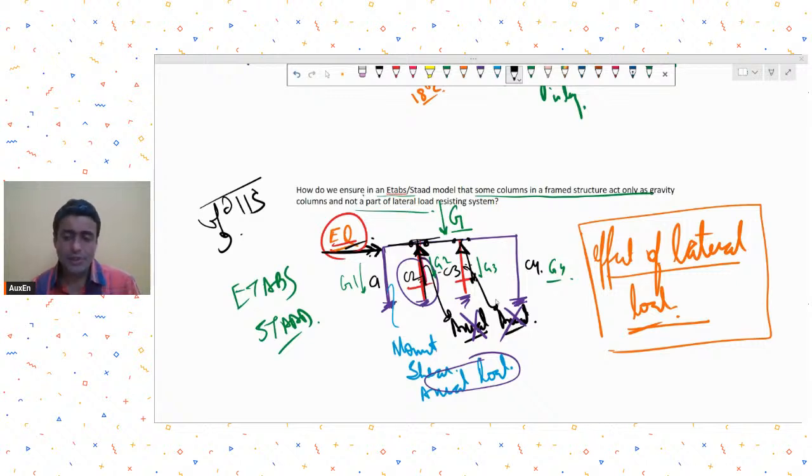And suppose you are doing a response spectrum analysis and your time period gets changed. Again, there will be a problem of lateral load calculation, isn't it? So in such cases, what do you have to do? You have to make multiple models.